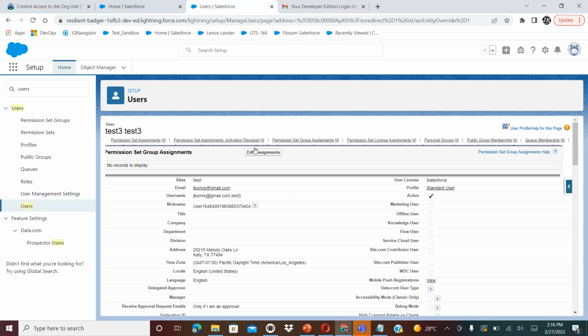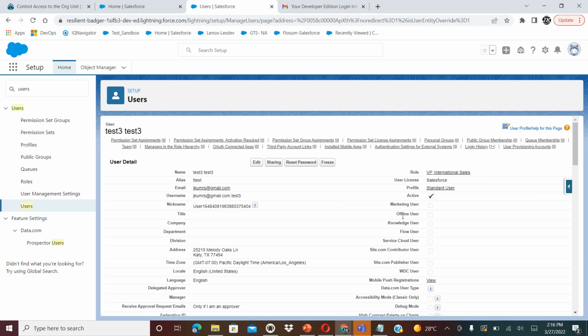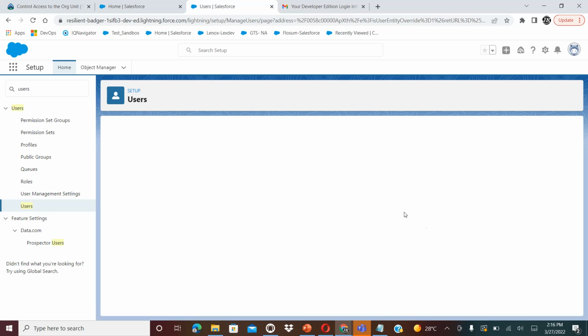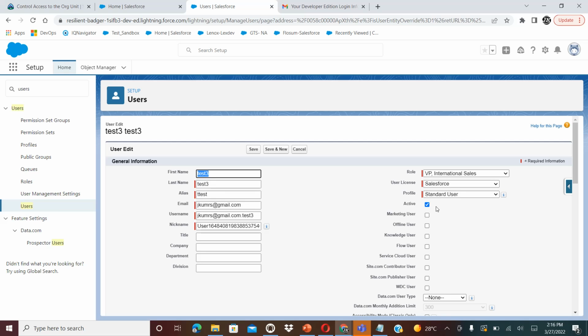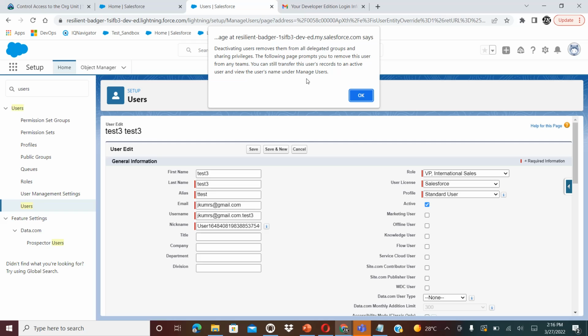There is no button to deactivate the user, so you can uncheck the active checkbox here. It will tell you that deactivating a user removes them from all delegated groups and sharing privileges. The following page prompts you to remove this user from any teams. You can still transfer the record to an active user. So if the user has some records under his name, you need to transfer the records to an active user and view usernames under manage users.